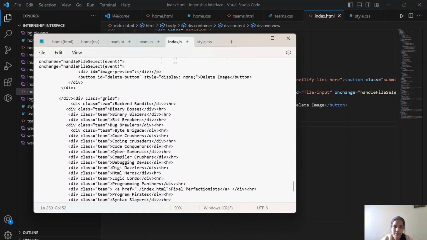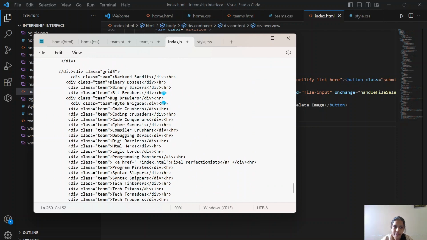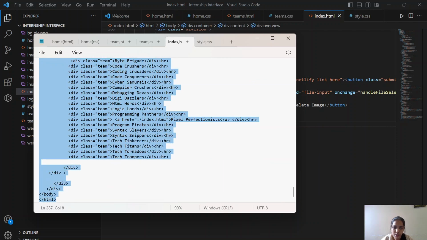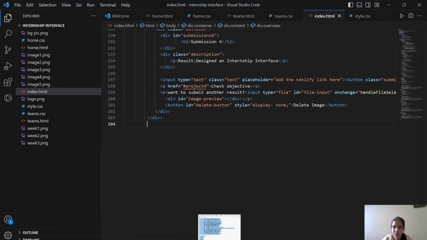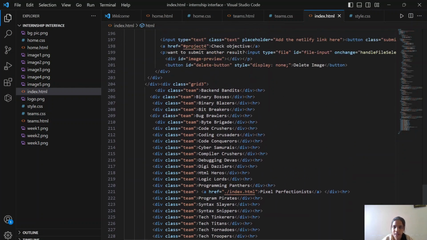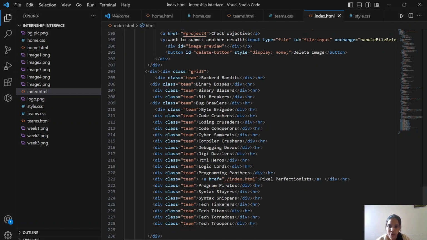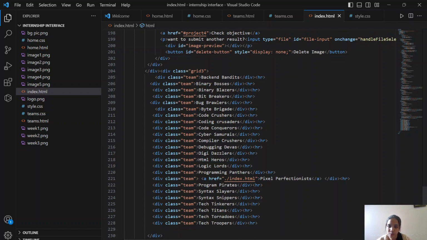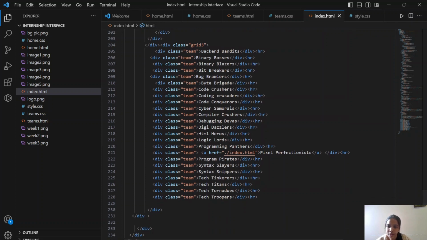Moving on to the next, I created a class and gave it the class name grid. This specific bar, the side of the website, is mainly for viewing all the teams, so that when we click on the respective team, we will be redirected to the team's page. We'll be redirected to the page where we can find their submissions, objectives, and all other details about their projects.